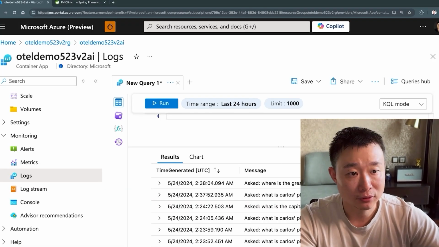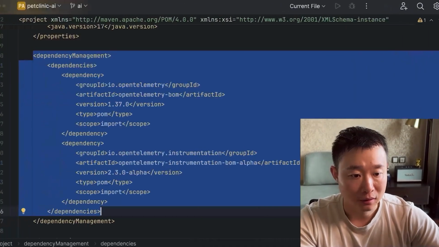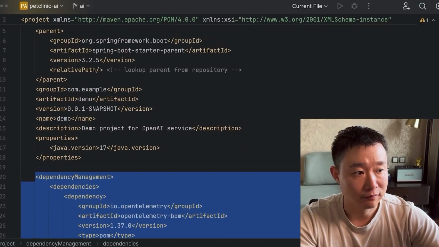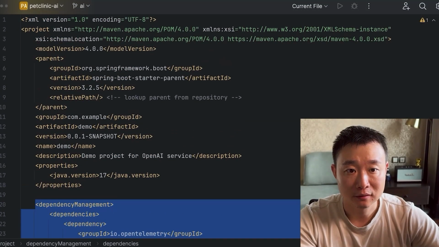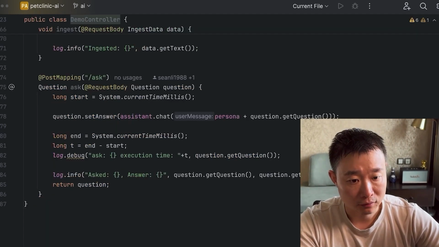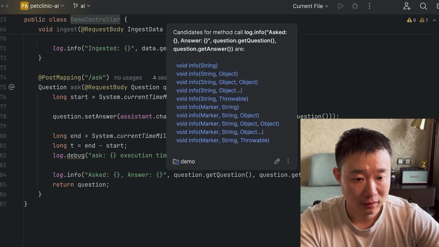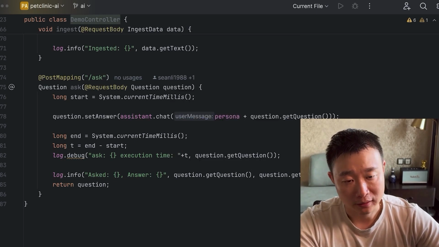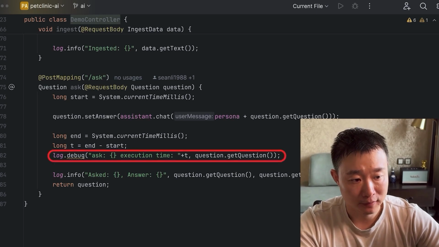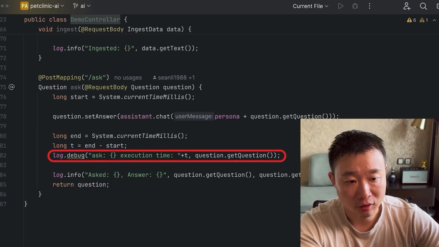Let me also show you the code where I've emitted the data. All right, so here's the code, log.info, and we're emitting the question that is asked. I'm simply using logbag, and OpenTelemetry will pick up anything from logbag. Okay, and you notice that here I also have printed the execution time for the ask.